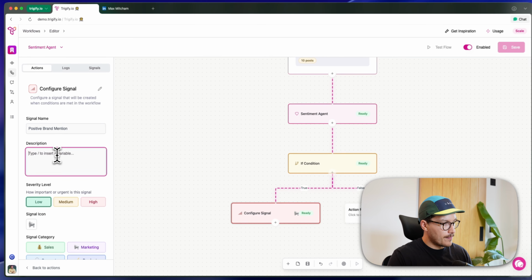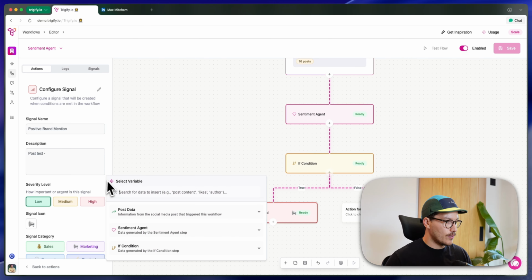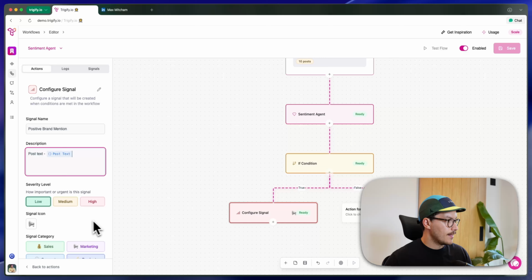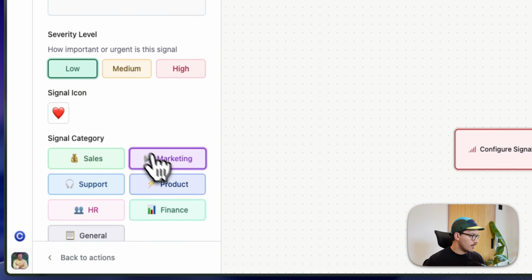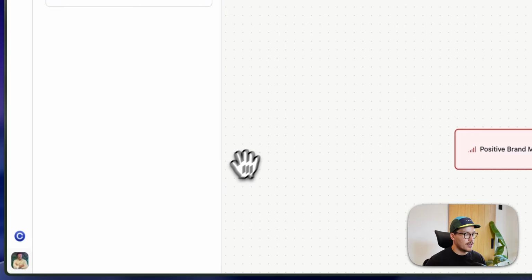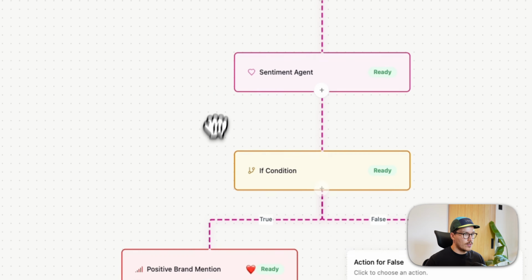So the description is, I'm actually just going to say post text, and I'm going to add the text from the post. So I'm going to cite post text into here. Severity is low from a signal. Maybe I'm going to give it a little love heart. And signal category is marketing. So there we go. So now what we have is, if the post comes in, we have an agent analyzing it.